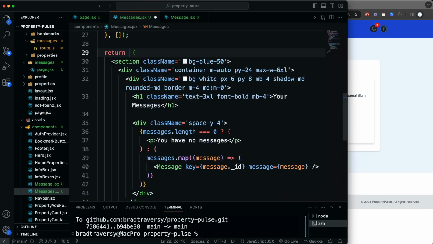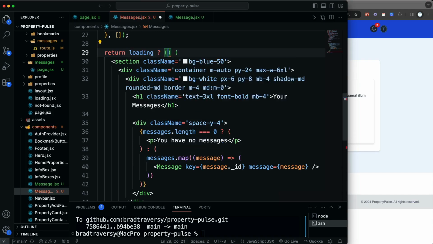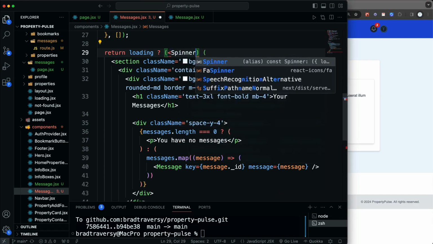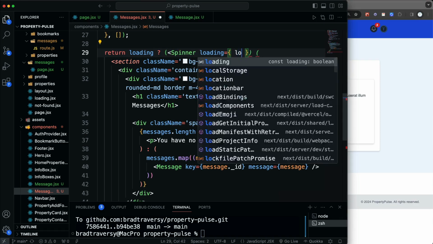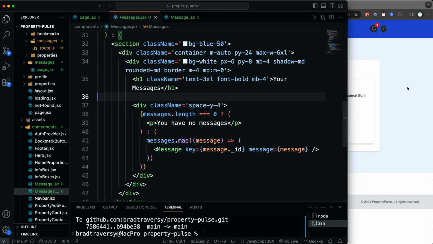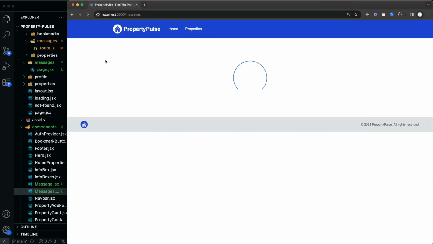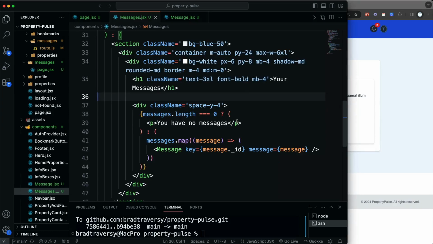well, we'll use the spinner. So let's say if loading, then let's show the spinner, pass in loading. Okay, and then else, then we'll show this. All right, so let's save that, and I'll reload the page, and there we go. So it's going to show the spinner until we get the response back.